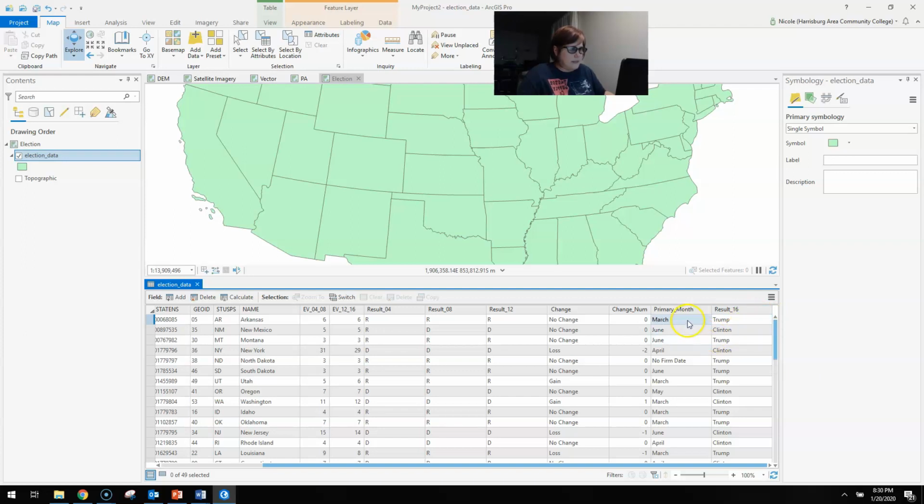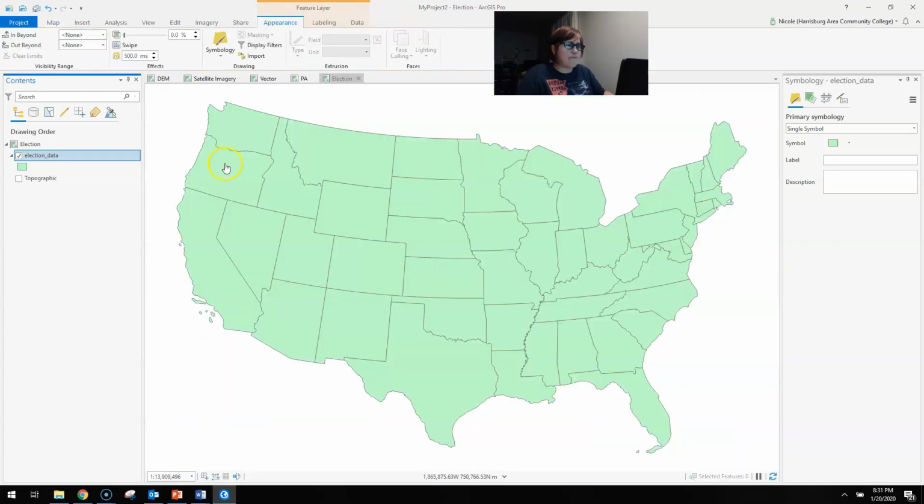Other data that's in this particular data set is what month is their primary. So again, we could ask the map, well, how many states had their primary in March, or we can make a map of that. And I'm going to show you both of how we can make a map based on this information and how we can ask our data questions based on this information. So the first one that I'm going to show you is how we can make a map based on information that's in that attribute table.